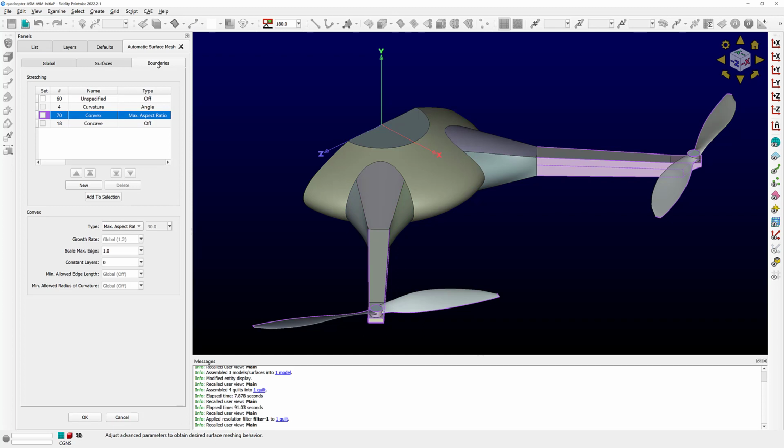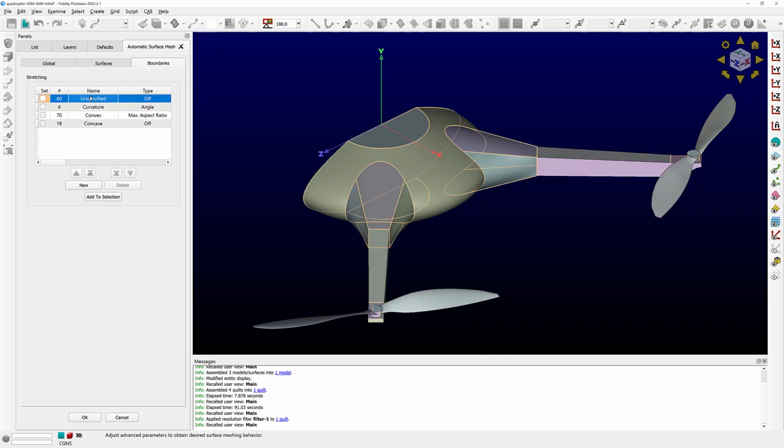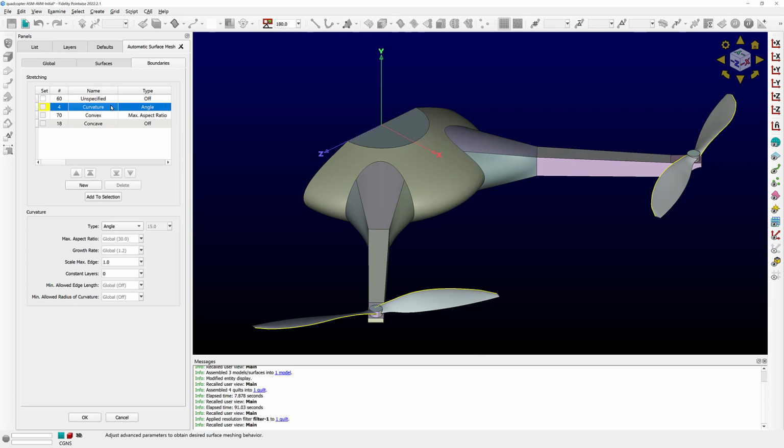Next in line is going to be the boundaries tab. In the boundaries tab, you can actually see that we have different stretching boundaries. There are 4 boundaries that are defined by default by Fidelity Pointwise, and those are the unspecified, curvature, convex, and concave. What Fidelity Pointwise is going to do is going to try to look at every single edge in your geometry and determine whether it's a curvature edge, convex edge, or a concave edge, and it's going to assign those edges to the appropriate stretching conditions. So you can see things are going to be color coded just like you saw before in other cases.